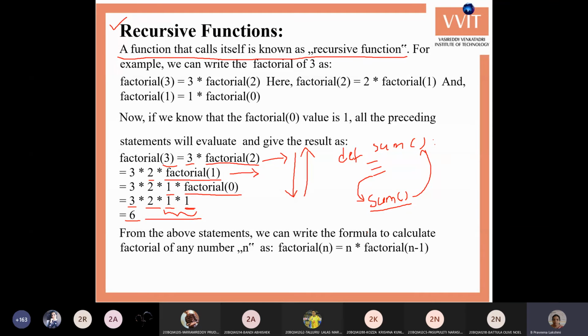Okay, a recursive function creates copies of functions and remembers the values until the function is closed.